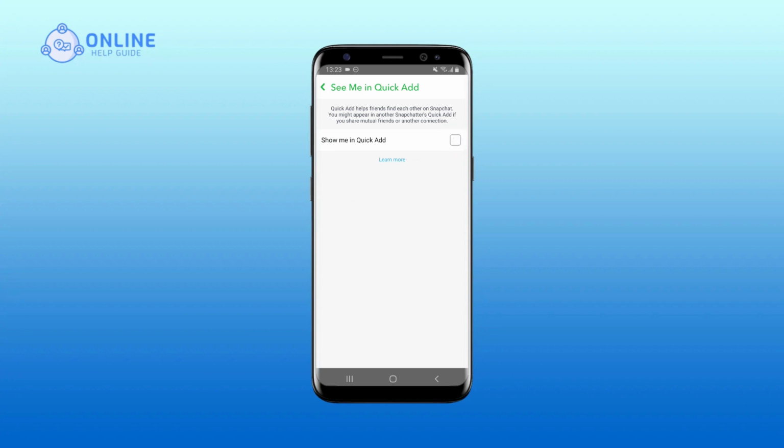There you go, these simple steps will show you how to stop random Snapchat ads.